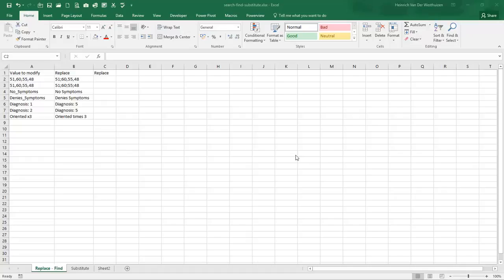Welcome to Unit 3.3. In this particular unit, we're going to look at the replace, find, substitute options in Excel. They're functions. These are very handy when you work with big data sets and you want to, for example, search for something and replace or substitute it with something else. So let's start with the replace function first. Let's have a look at this example.